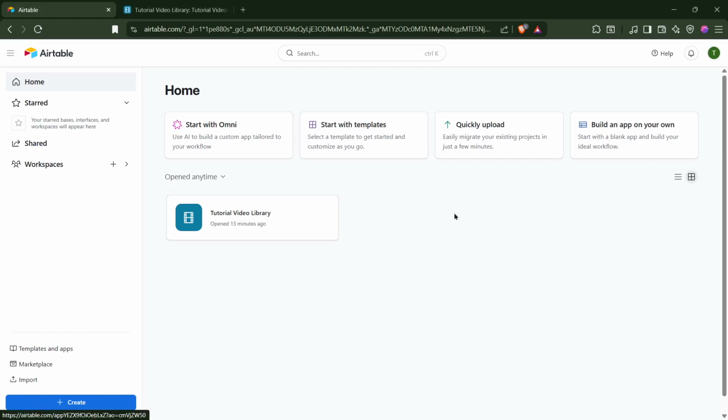Hey everyone, today I'll walk you through how to export data from Airtable. I'll show you this on the web version, but the desktop app works exactly the same way. First, navigate to your Airtable workspace and open the base that contains the data you want to export.